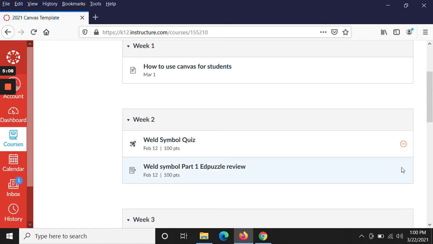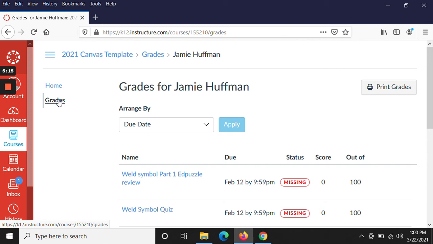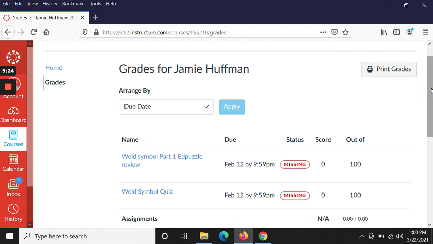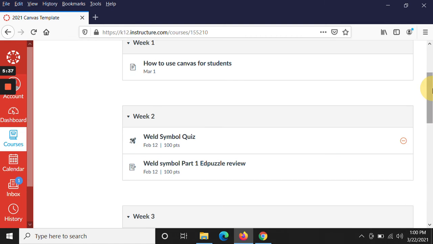it's still not showing up as a minus here. Let's go to the grades and see. Under the grades tab, which I haven't been using in this template, it is showing up as missing now. But I had to physically mark it missing. So let's go back to the home tab and see if it shows up now. Sometimes after you click out of a tab and click back in, it changes. Nope, it still didn't change it here.